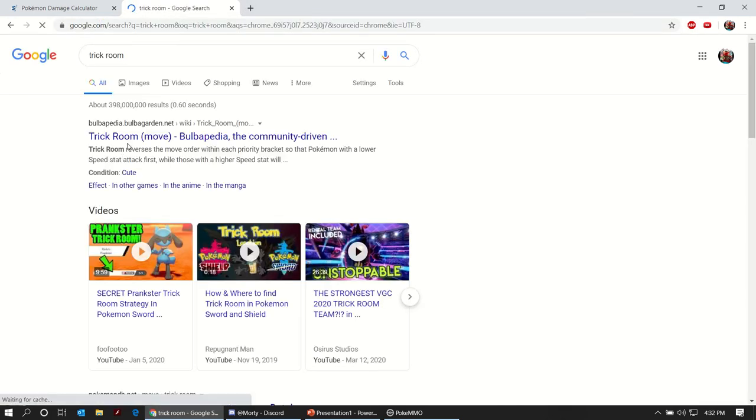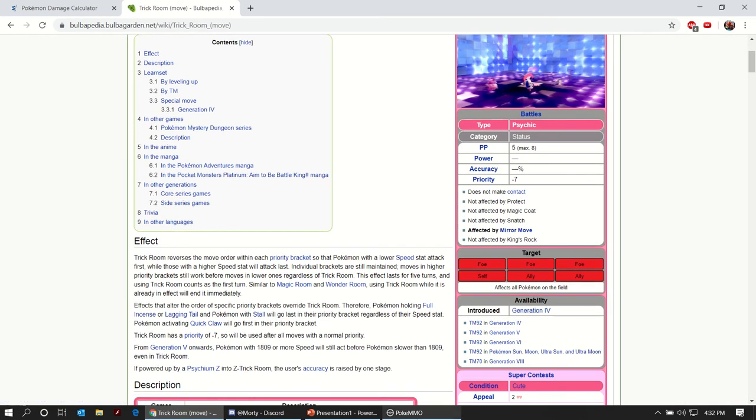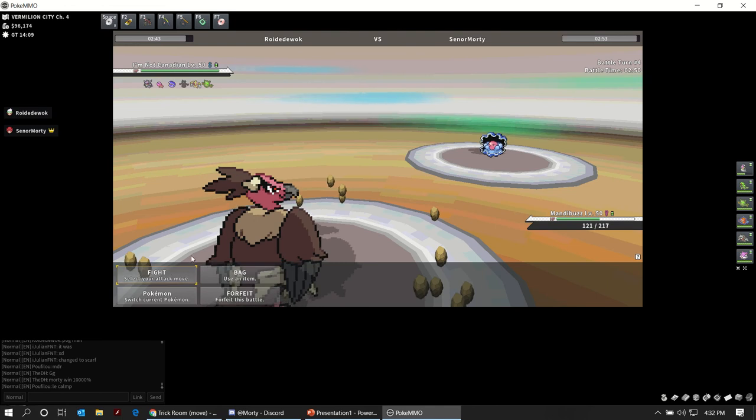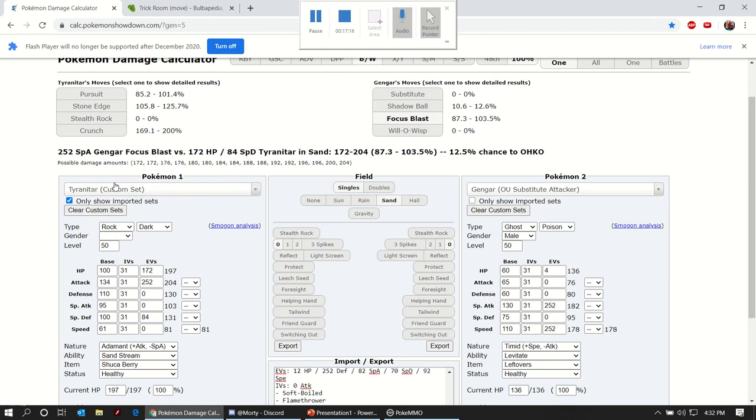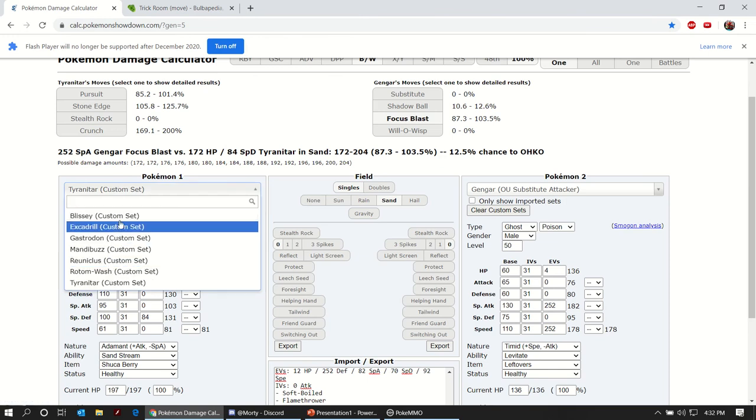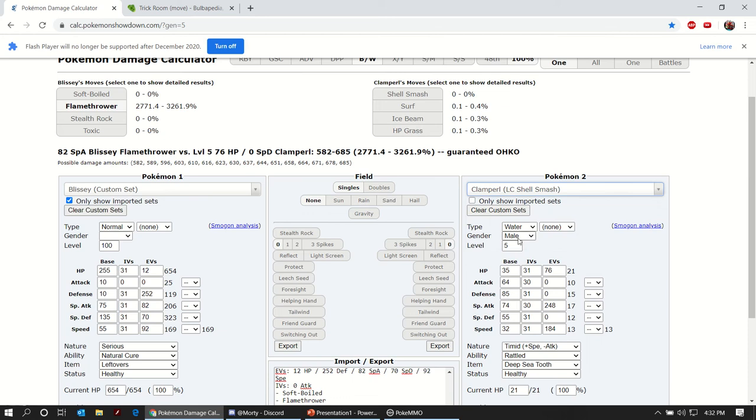Let me just make sure. So we have through turn 5 with Trick Room up. Yeah. Cool. So Clamperl can either boost or attack. And so let me go ahead and just pull up my custom Blissey. Shell Smash. 50. And what is it? Deep Sea Tooth.